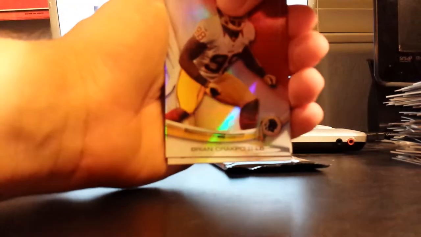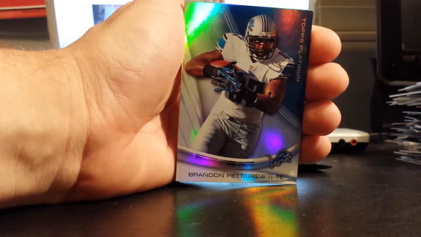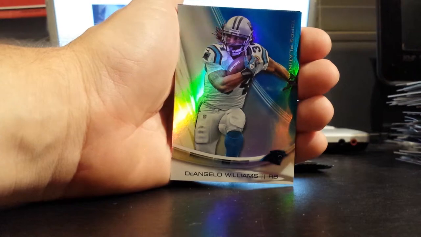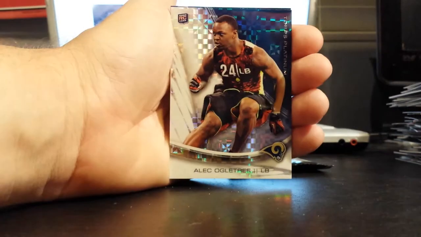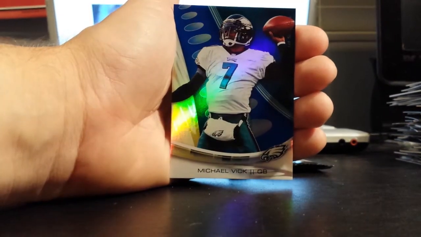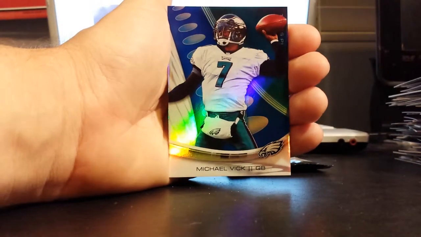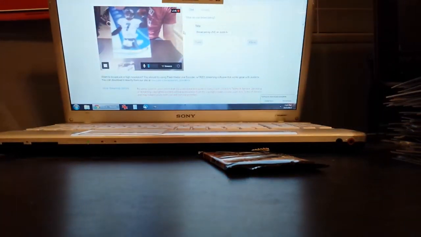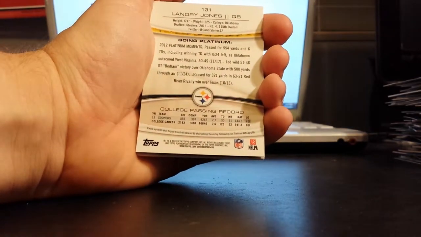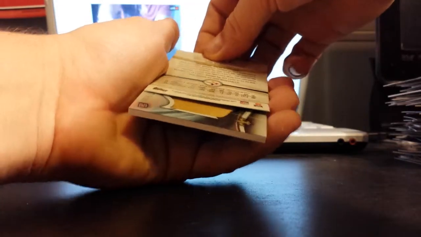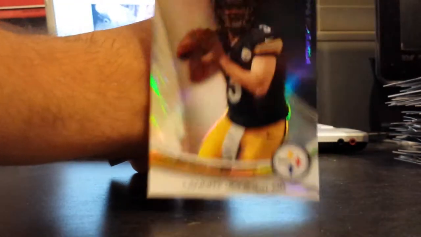Alright. Second to last pack, Ryan Broyles. Got us Brandon Pettigrew. DeAngelo Williams, Alec Ogletree, X-Fractor for the Rams, and then a thick card, Michael Vick. And then last pack right here, feels like there's a patch in here, so always nice to have a hit for last, huh? Oh, and YouTube might have seen that already, but we got us Landry Jones, rookie card.